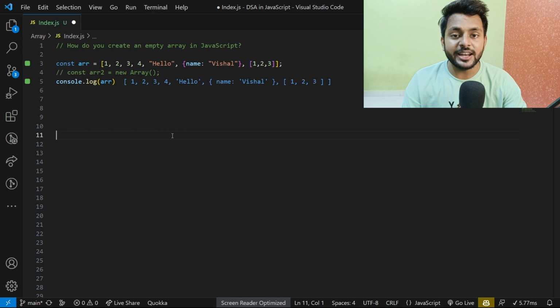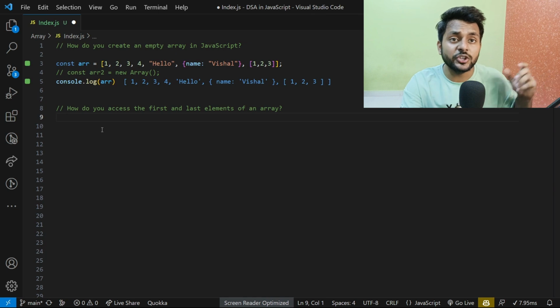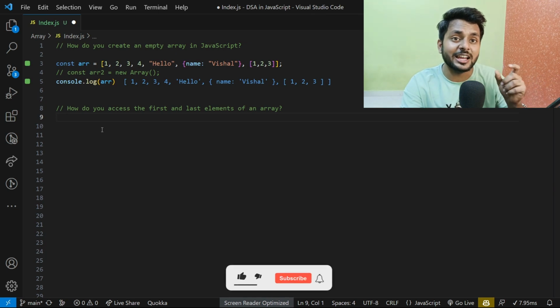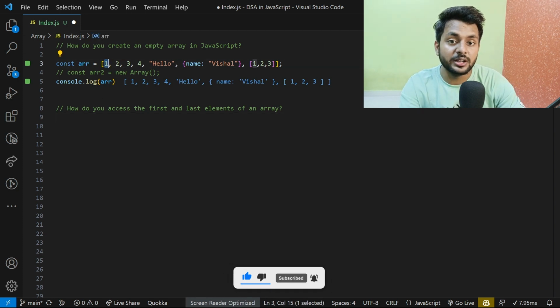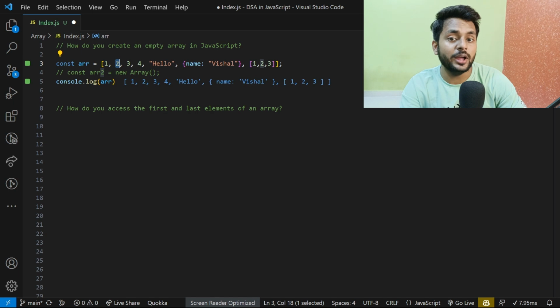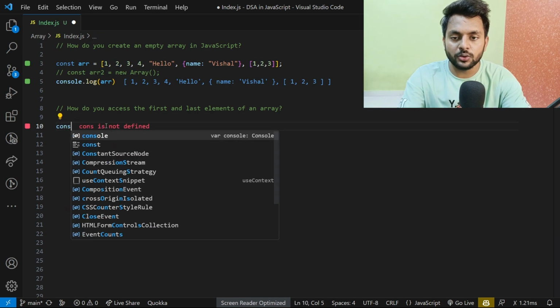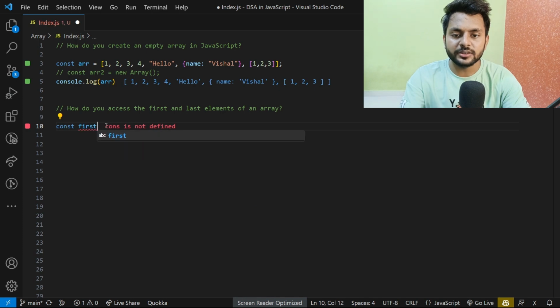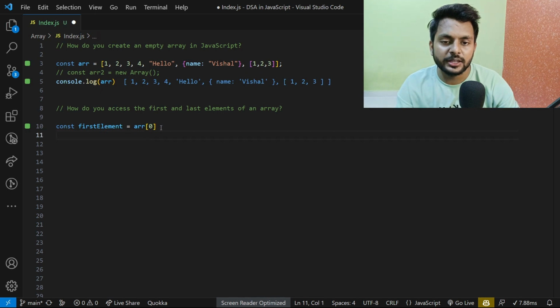Now let's understand how to access the first and the last element of the array. Arrays in JavaScript are zero indexed. So if you want to access the first element, you have to access it at index zero. Here if you see, at zero index the first element is 1. This is the first index, or you can say the second element. So if you want the first element, you will say const firstElement equals array[0]. This is how we access the first element.